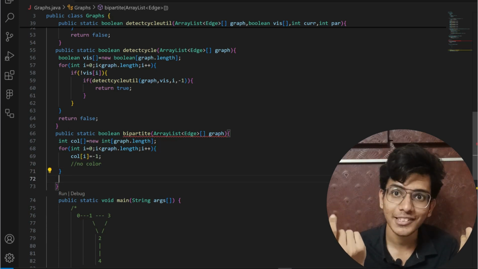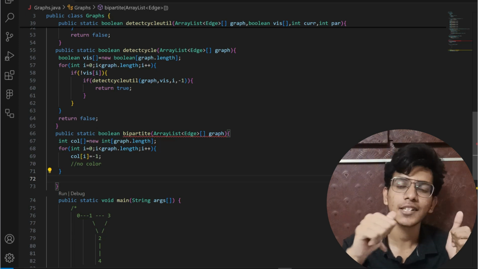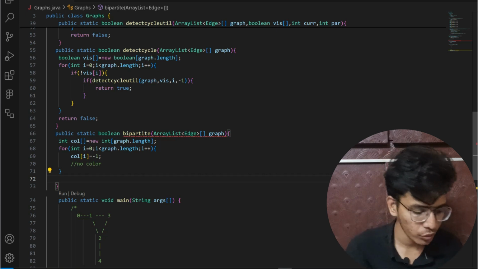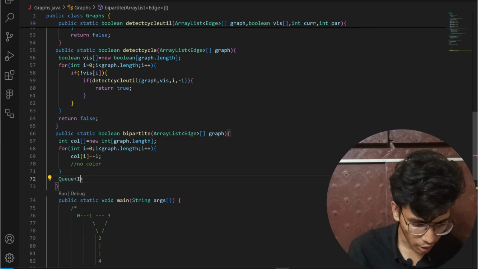Now if you recall the process of BFS, breadth first search, first of all I will create my queue, and after that I will continue my iteration. So first of all I will create my queue of integer type.